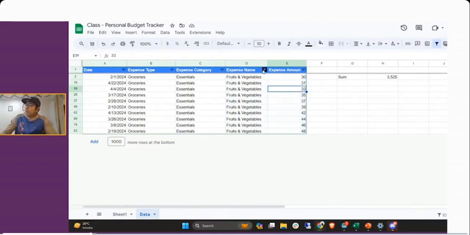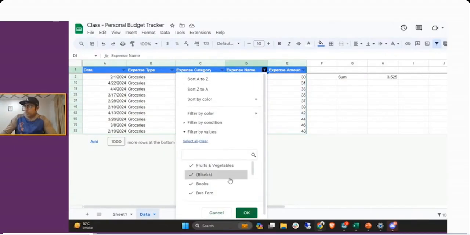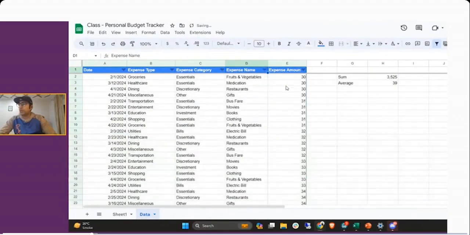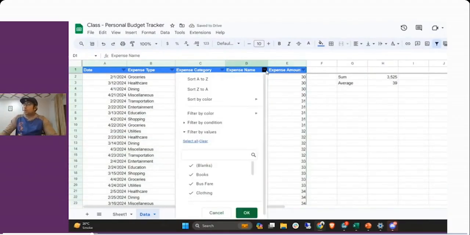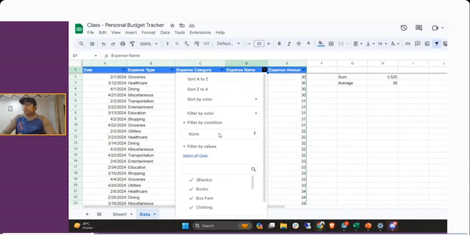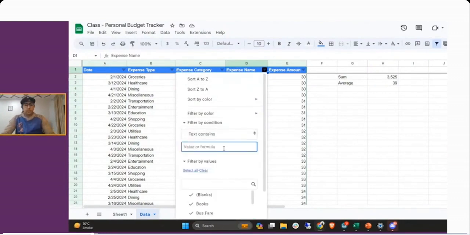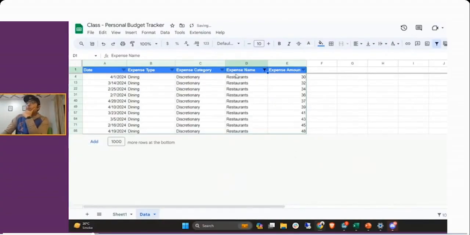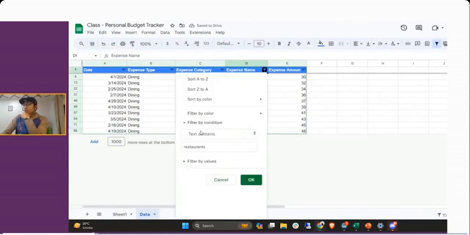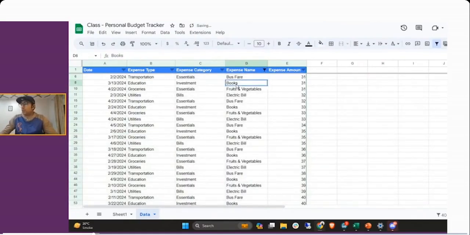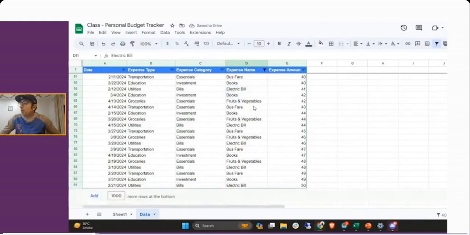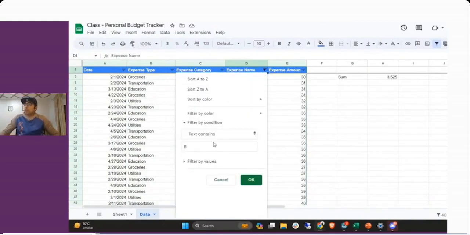Okay, great. But I want to have restaurants. Okay, but I'm going to do it some other way. I'm going to do this. Condition: text contains restaurants. So anything that contains restaurants will be selected. For example, if I just say anything that contains a P, select them. So again, bus fare, books, fruits and vegetables, electric bill, almost all of them have this. So you can do whatever you want.